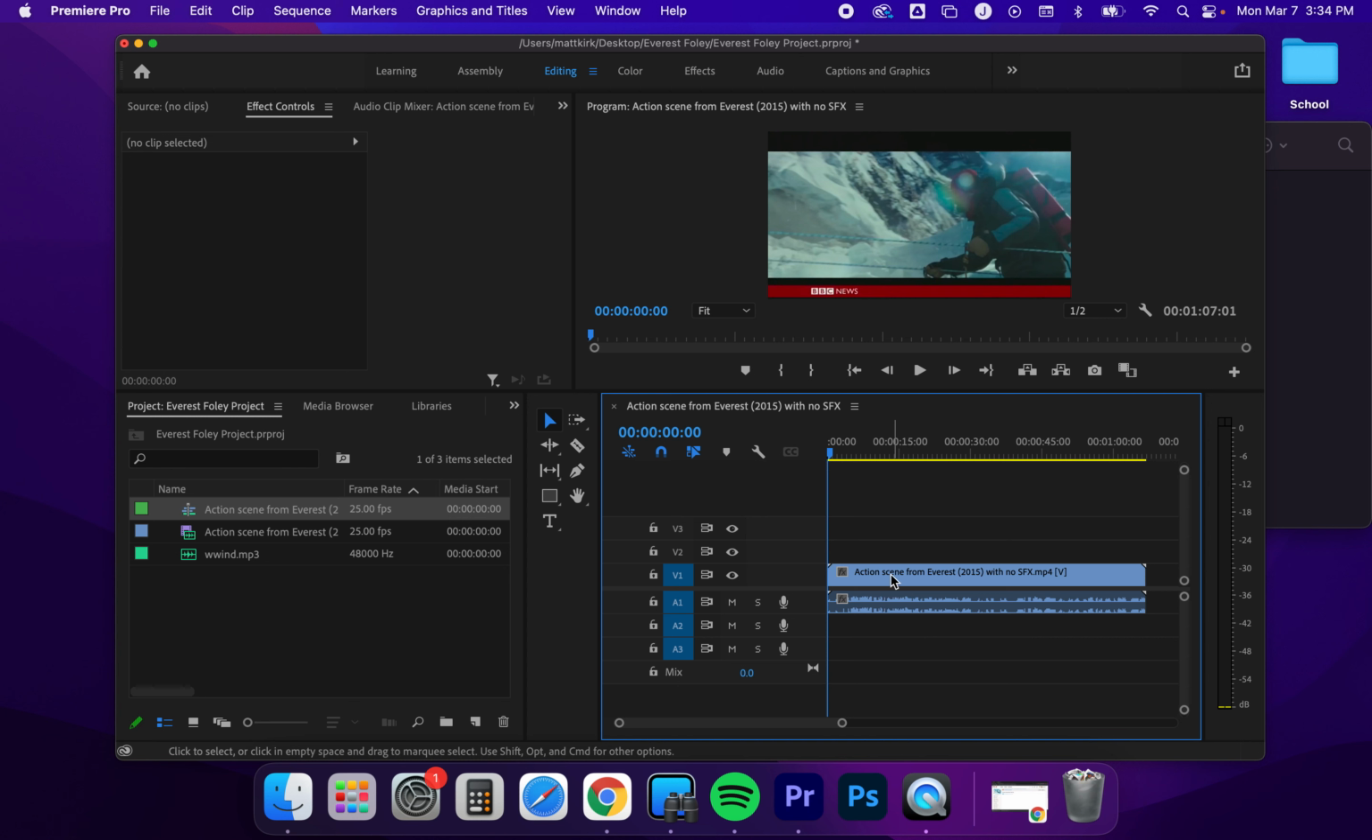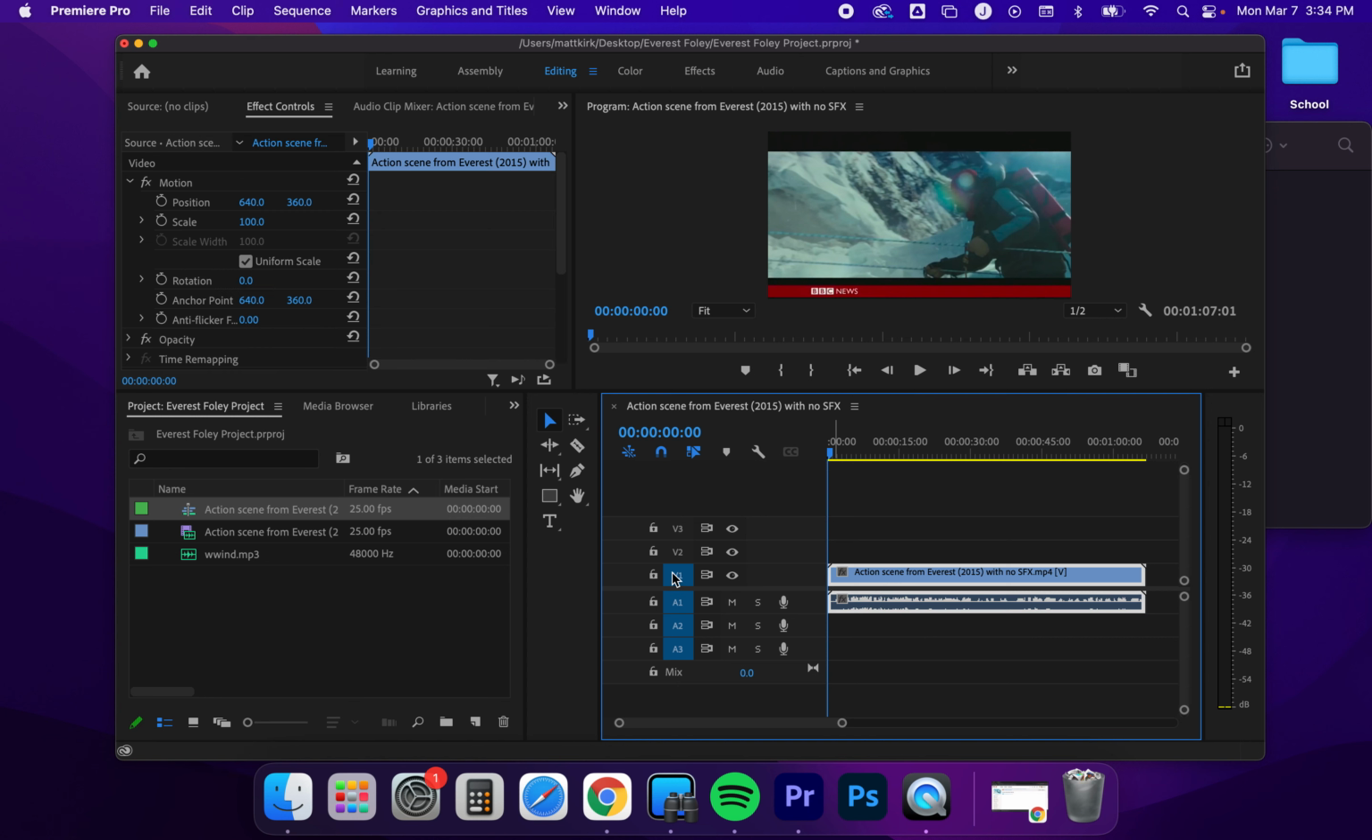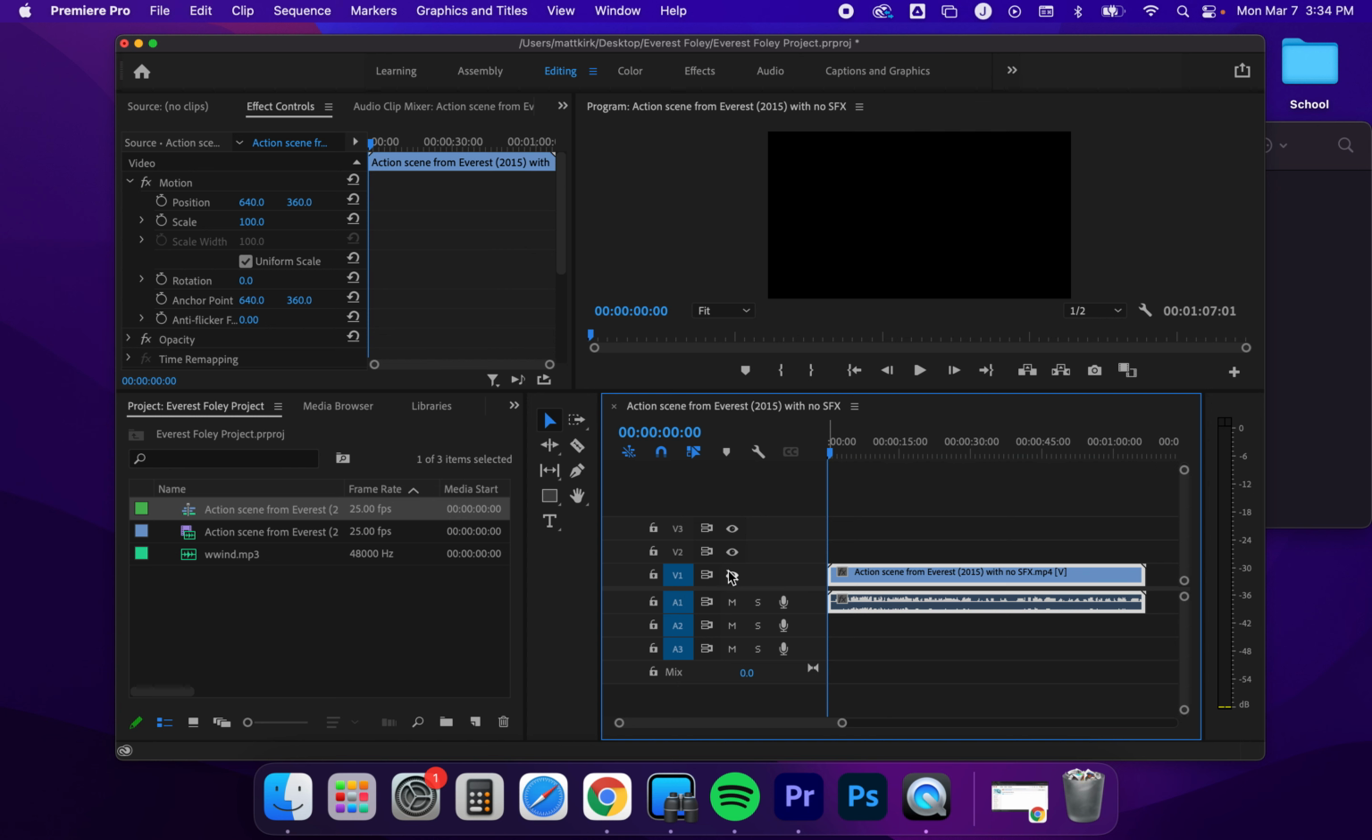piece here. So looking at our timeline, we can see we've got one layer here called V1. It's your video layer.